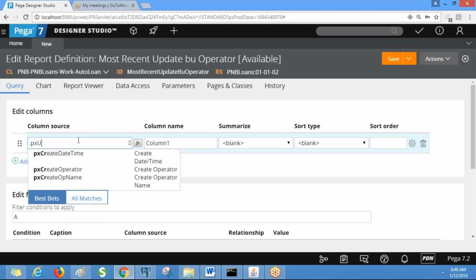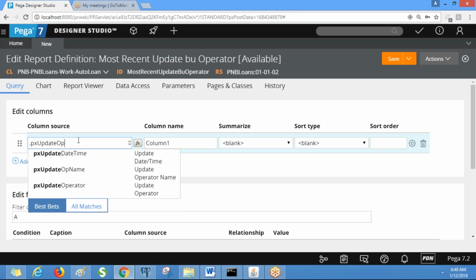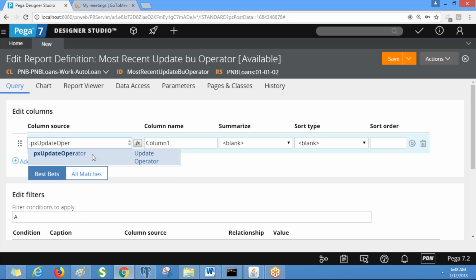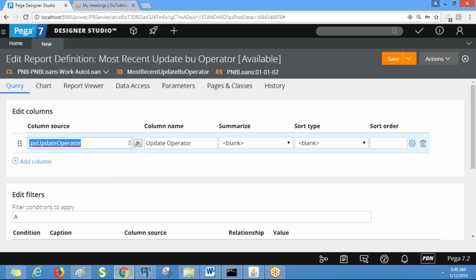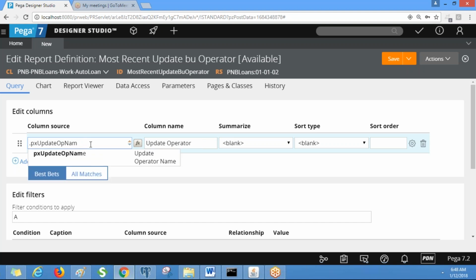Px update operator. See here, operator is different from px update operator name, right? So this is going to fetch the operator ID. If you use operator name, which is going to fetch the operator name, not the ID. Okay.